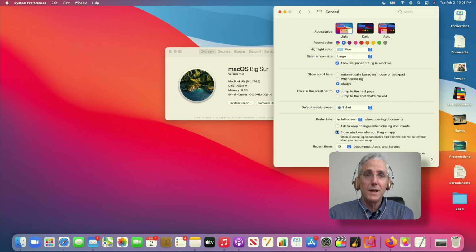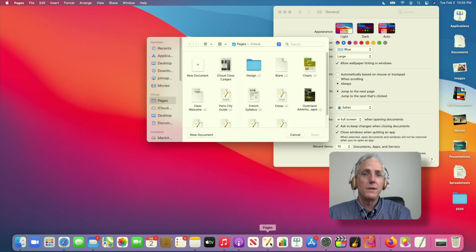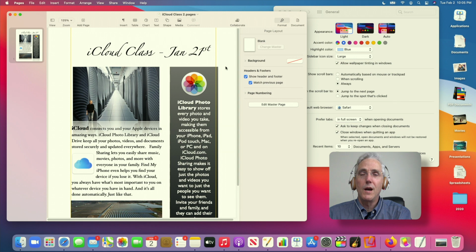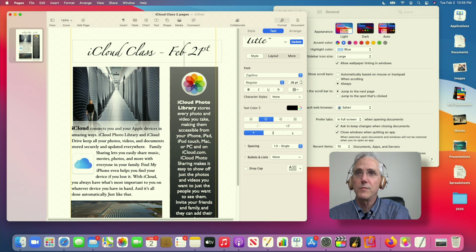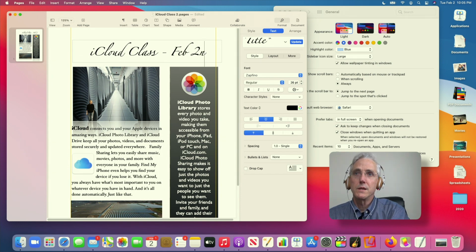But because I lived through that, I actually kind of like that thing where it's not checked. Now, if you do check it, I don't know why you wouldn't want this second one checked. So let's go back to Pages, and I'm going to open my iCloud document again. Now, I really like where this iCloud document is, but let's just say I make a change here. I'm going to change this to February 2nd.